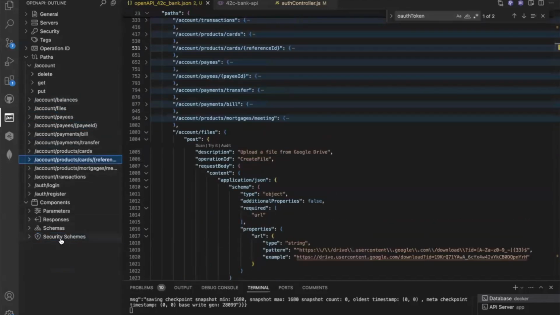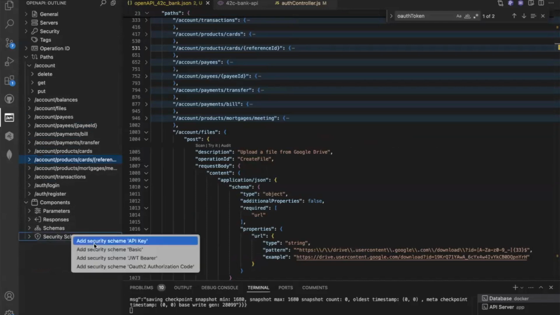So when it comes to the authentication schemes, you go down to the bottom here and just right click. You can see all the various authentication schemes that are supported. So basically the tools API Audit and API Scan support whatever authentication schemes are supported by the Open API standard.